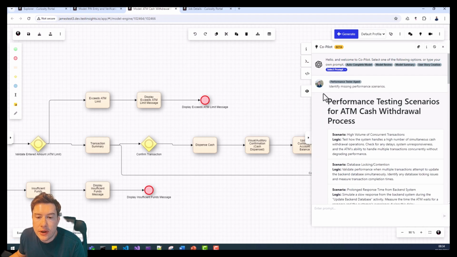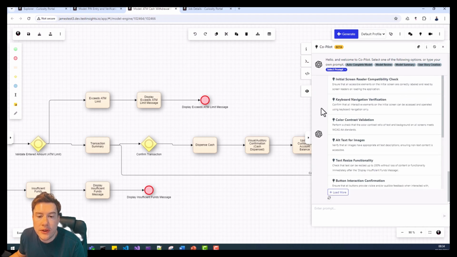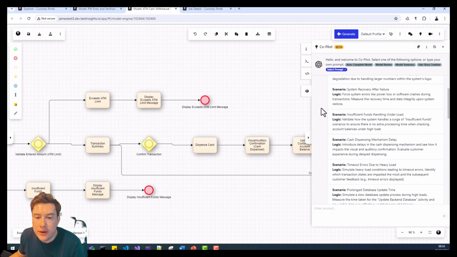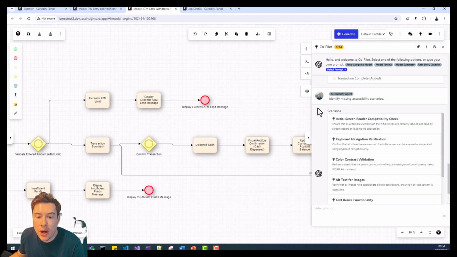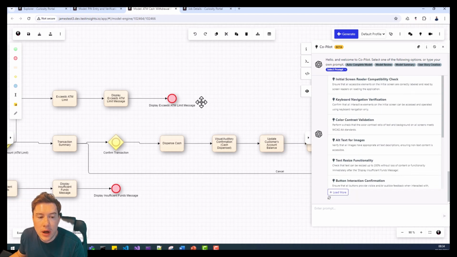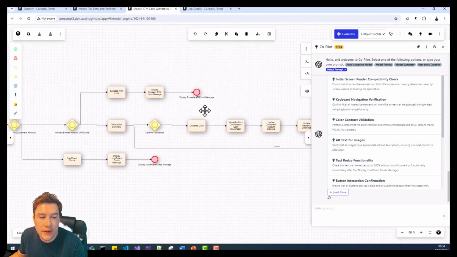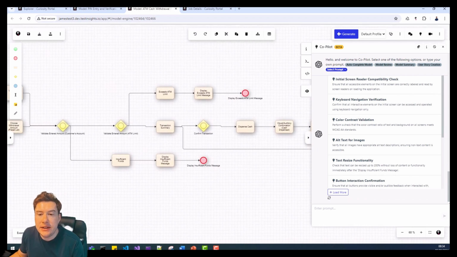Now, these agents are entirely customizable. Within your organization, you may have your own compliance standards, you may have your own domain expertise that exists. You can create your own agents to help you guide your model building process and overlay that expertise that exists.